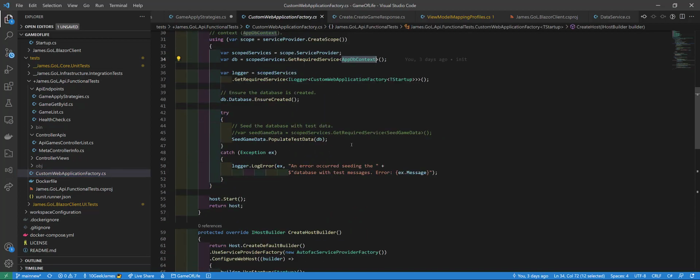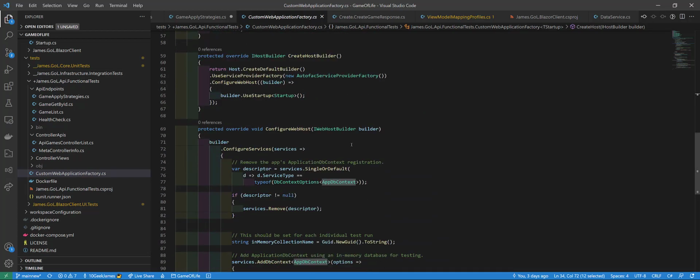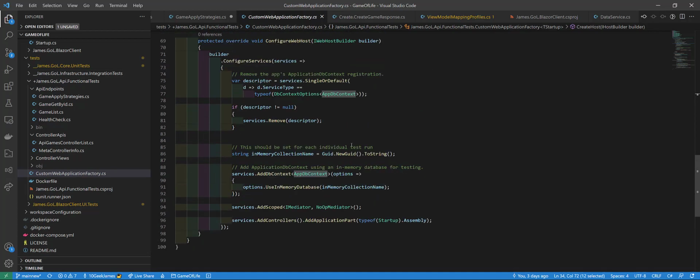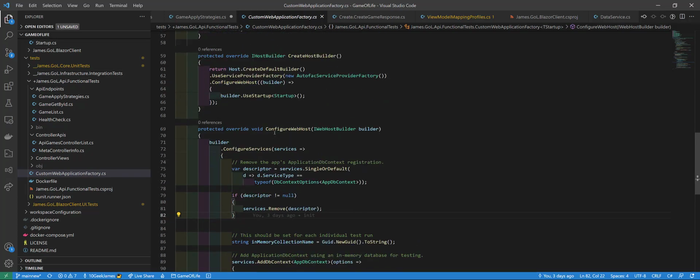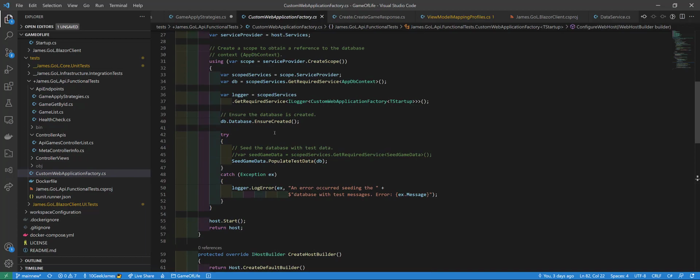So in this case, we're going to reach up into the API project that we're essentially bootstrapping and launching and remove its appdb context option from its IServiceCollection, replace it with our own option, and away we go. Right? So another really, really beautiful, lightweight way to get involved and begin testing your API endpoints when you're able.